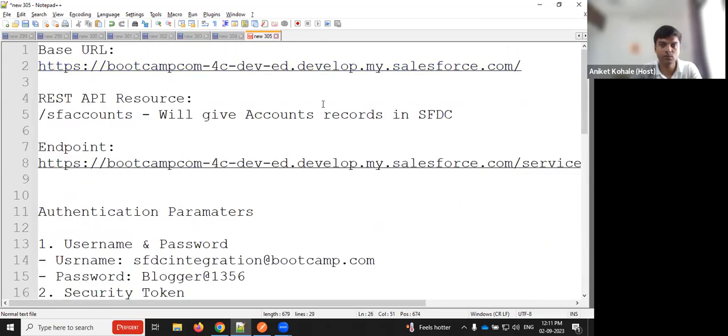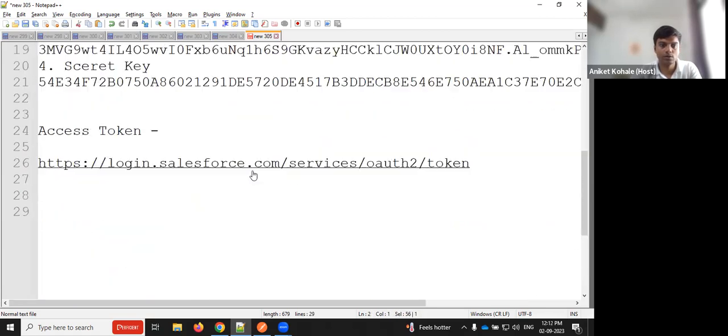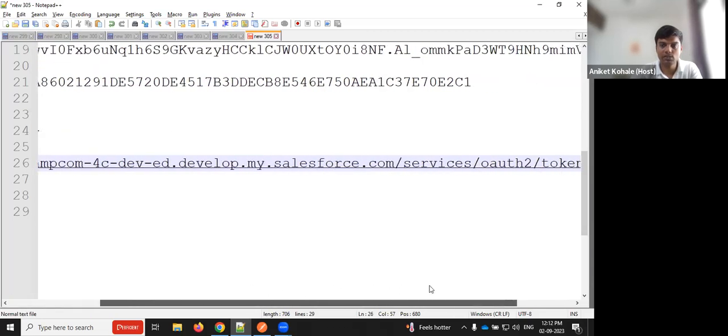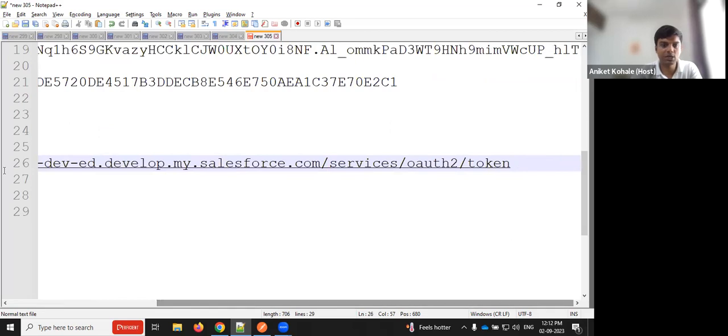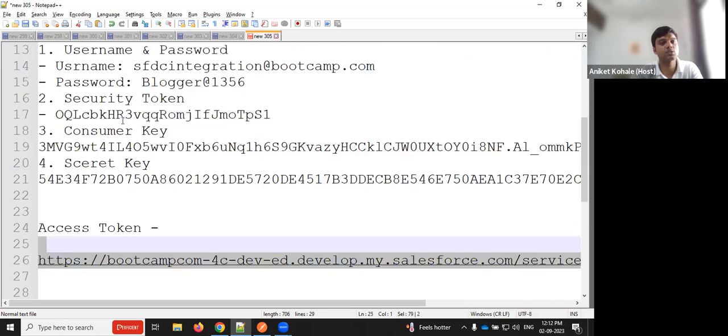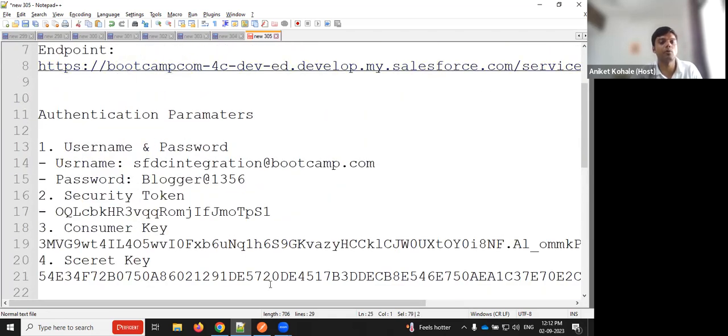I can use this base URL, particularly the services/oauth token. This resource will give you the access token, and that access token you can use to call the endpoint URL.